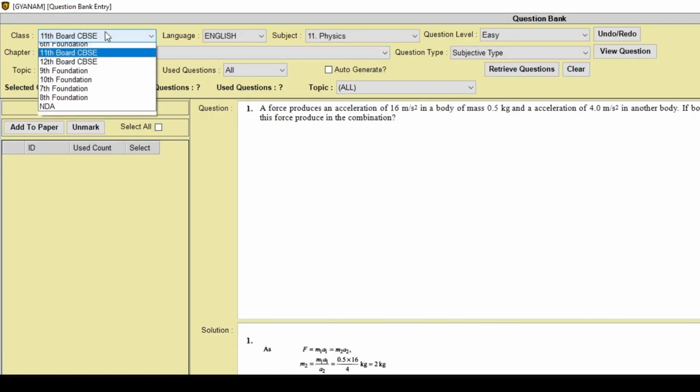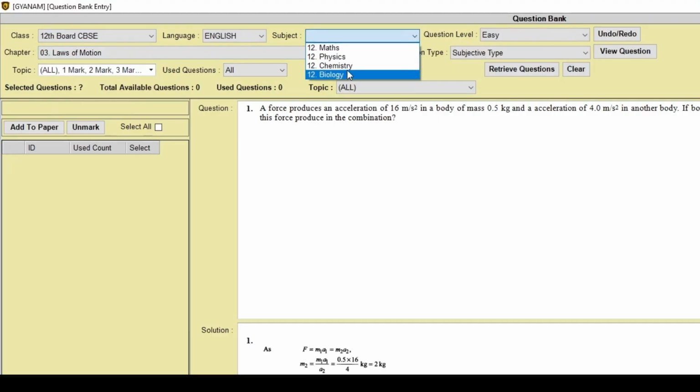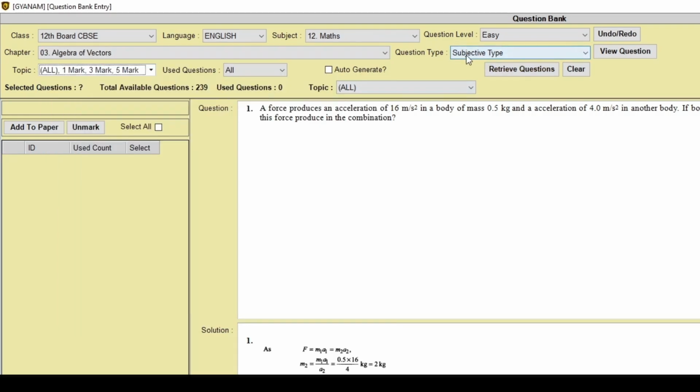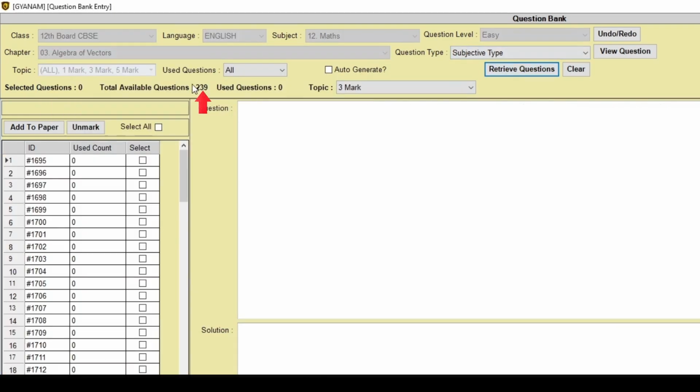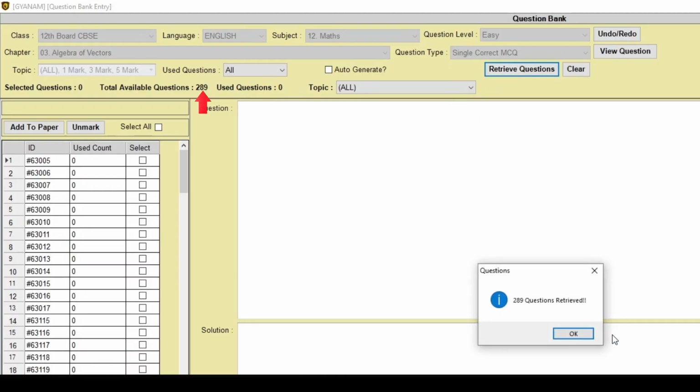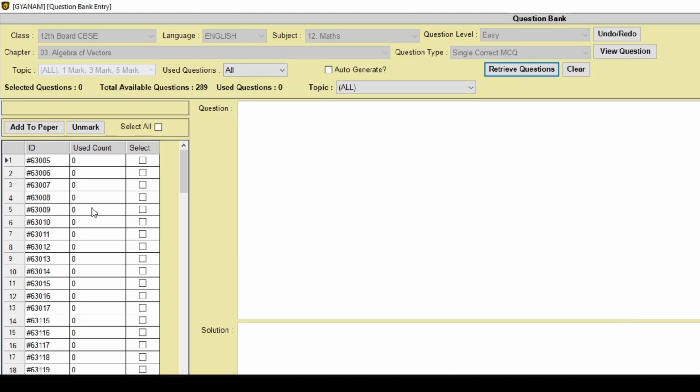Now let's go for 12th board CBSE. 4 subjects available: mathematics, physics, chemistry and biology. Let's go for mathematics. Let's go for algebra of vectors. In subjective type, you can see total 239 questions are available. You can see. For single correct, 289 questions are available.